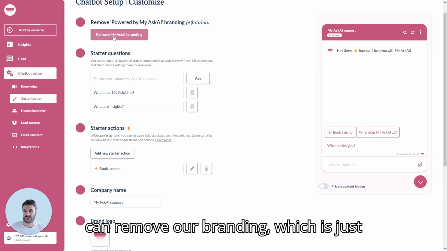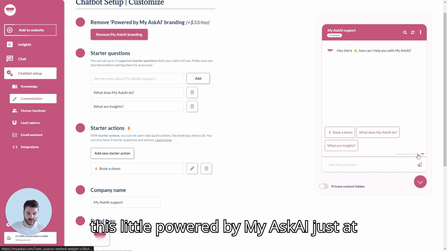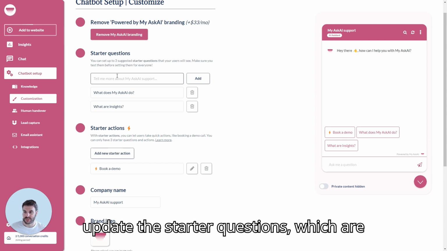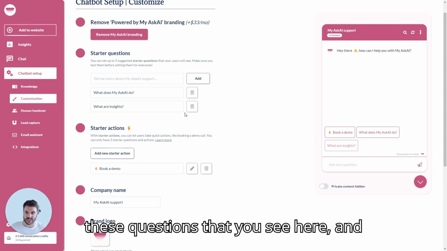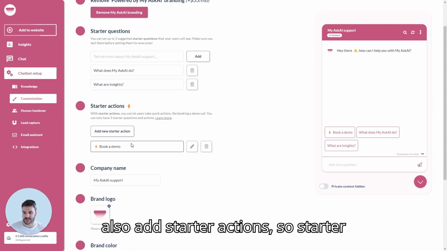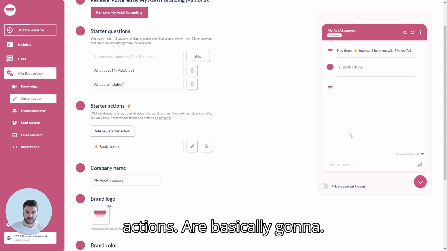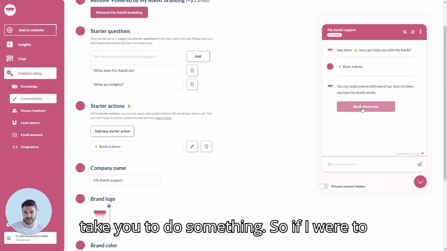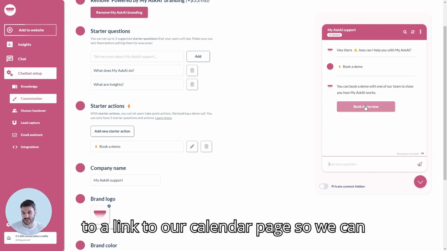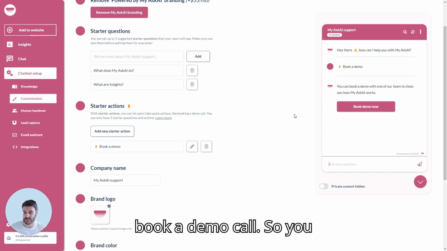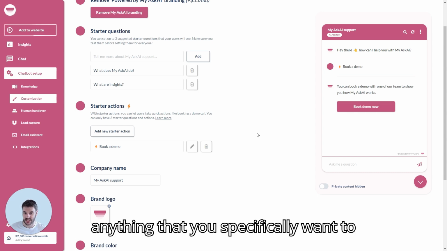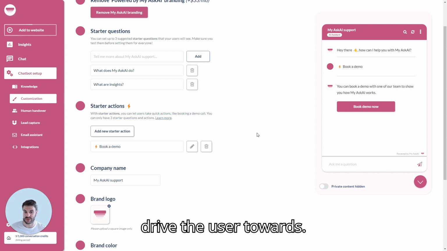Obviously you can remove our branding, which is just this little powered by my AskAI at the bottom of the widget. You can also update the starter questions, which are these questions that you see here, and also add starter actions. Starter actions are defined buttons that are going to take you to do something. So if I were to click this, it's going to take me directly to a link to our calendar page so we can book a demo call. So you could have one of these for booking a demo call or taken to a pricing page, anything that you specifically want to drive the user towards.